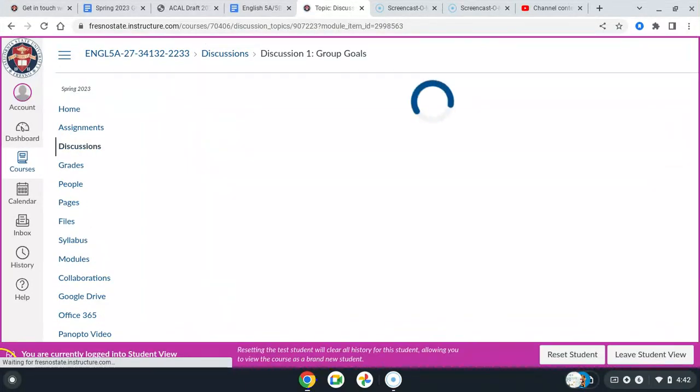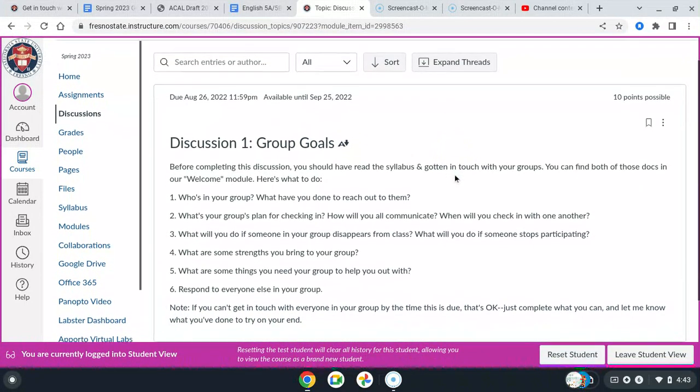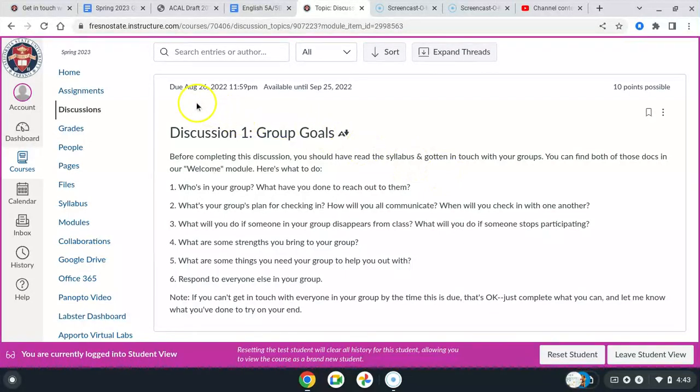And when it loads, it will tell me what I need to do. Okay. So you'll notice on the discussion a few things to pay attention to. It will tell you the due date. Again, these are not updated yet, but they will be by the time you're viewing this lecture. It'll also tell you if this is going to lock, right?